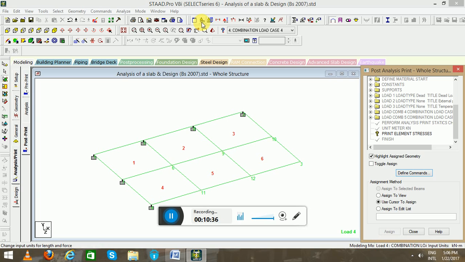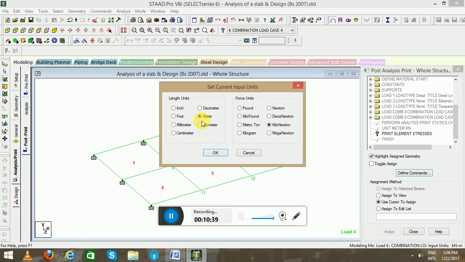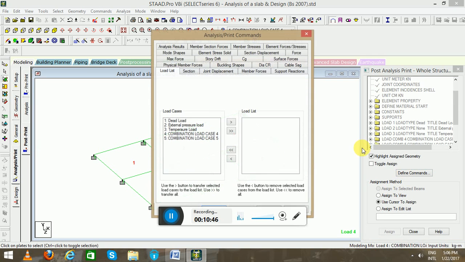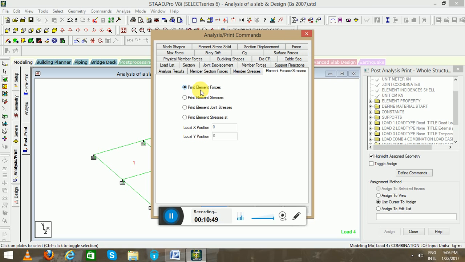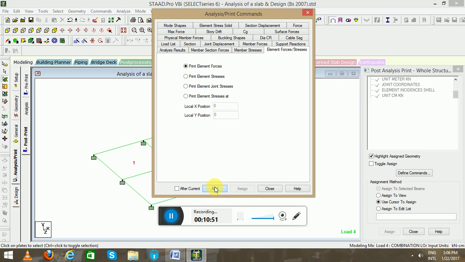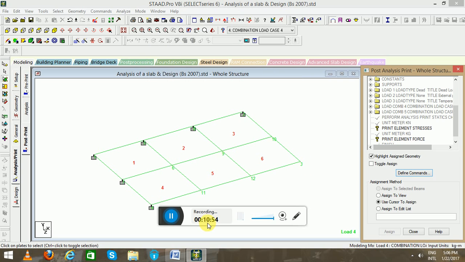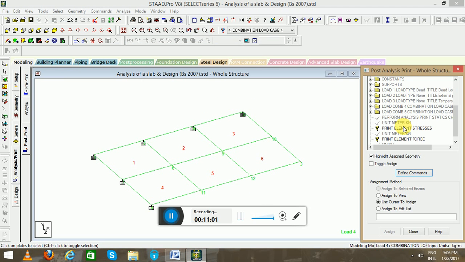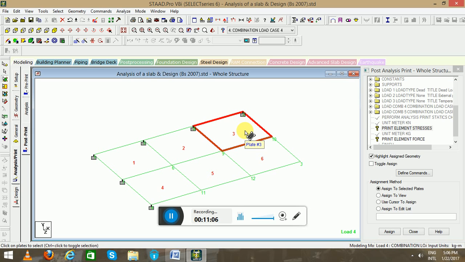Now we will again change the input units, meter and kilogram, and go to the post print again, define command, element force or stresses, print element forces. That is in kg. Print element stresses. Applying this particular to this plate number 3, you can apply to all the plates, but for this problem applying to this plate number 3 only.